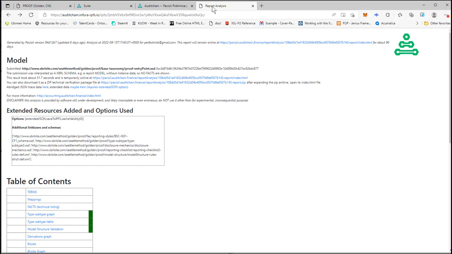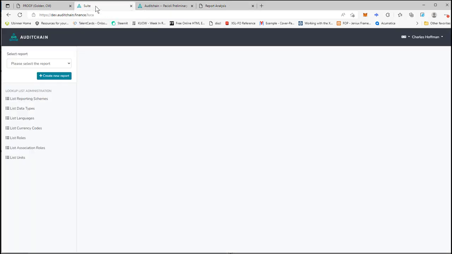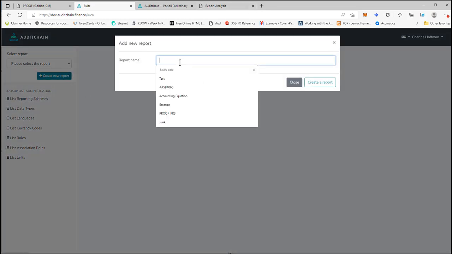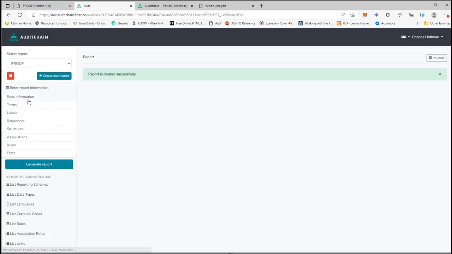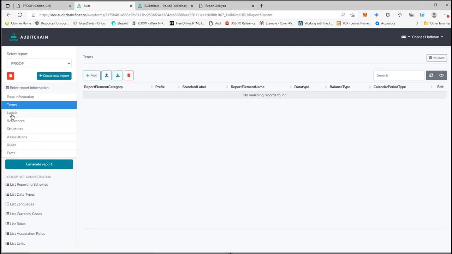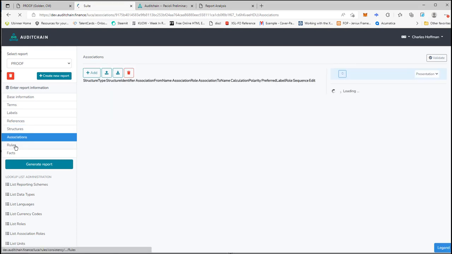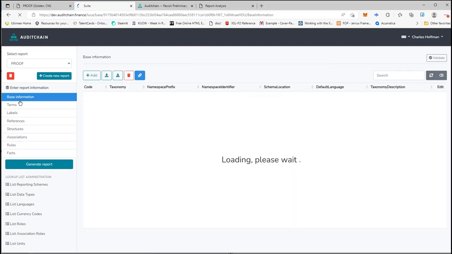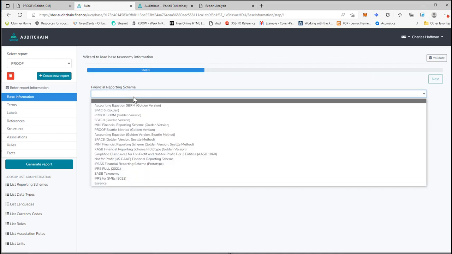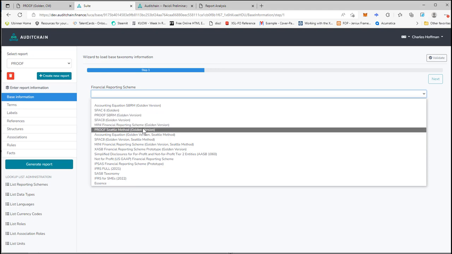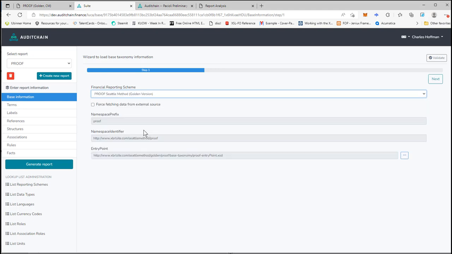So now what I'm going to do is I'm going to take a third application, which is the audit chain suite that uses those rules, and I'm going to create a new report called proof. So I created a report. This report is empty. No rules, no facts, no nothing. So I'm now going to go to, I have two versions of this. This is the audit chain version. This is my version on my website. I'm going to use my version on my website. It is cached in a smart cache. I'm going to explain that later.